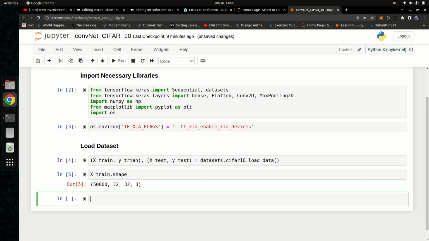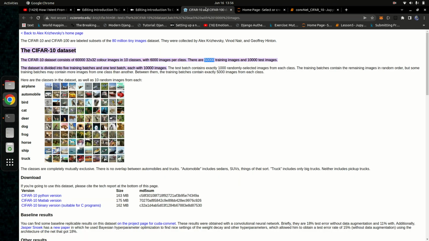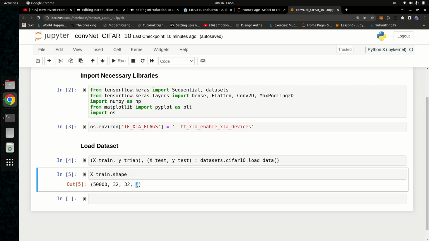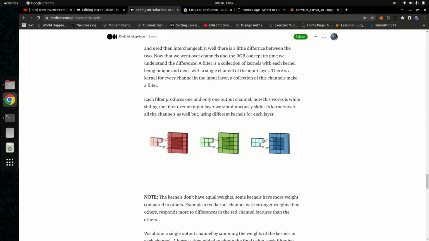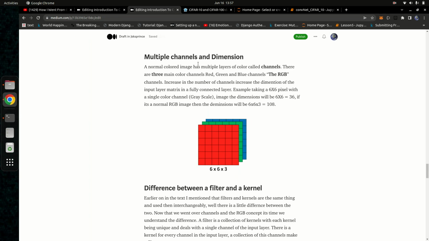So you can see we have 50,000, which is the number of images we have, and then this 32 by 32 specifies the dimensions of the image. If you go back to your documentation, it specifies it's a 32 by 32 pixel image. And we have this 3 right here, which talks about the different color channels the image has. In this case, the image has 3 color channels, the RGB color channels. If you want to read more about the color channels, it's all in the documentation that I have. The link to this is in the description below.